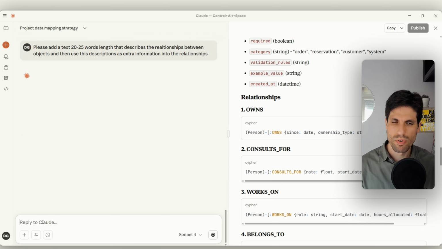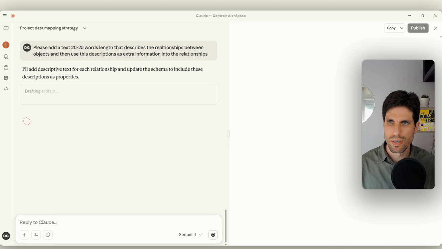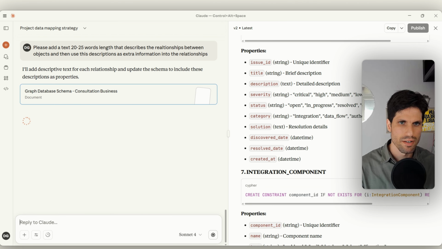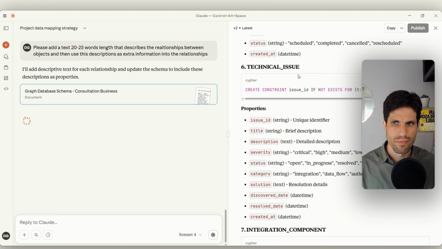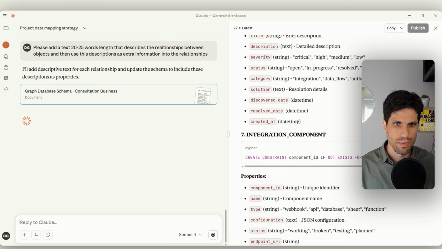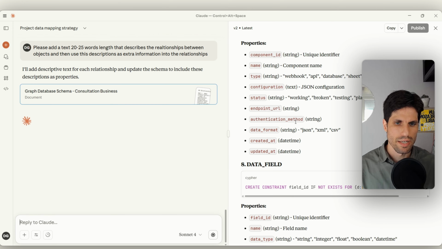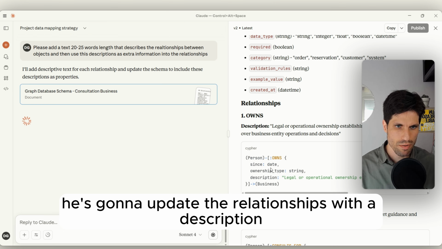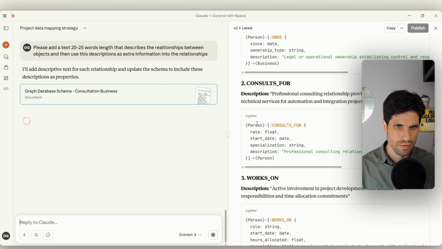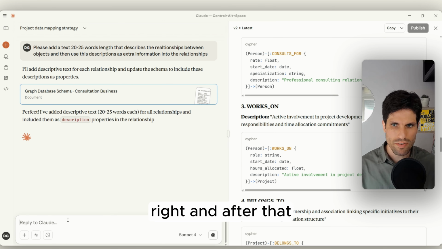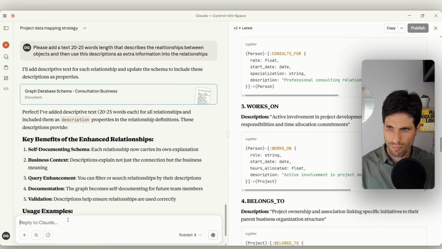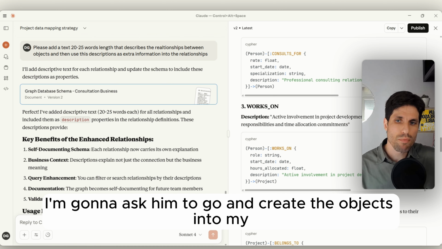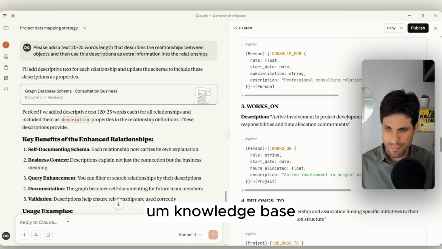So now he's going to come here and update the relationships with a description. Perfect. Right. And after that, I'm going to ask him to go and create the objects in my knowledge base.